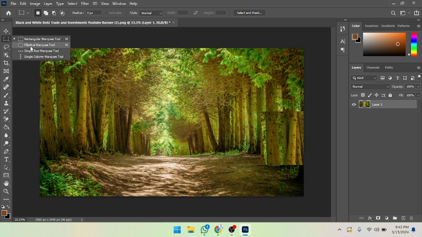You have to right click on this, and after right clicking on this, as you can see, here's another tool which is called the Elliptical Marquee Tool. If you want to do it in a round shape, you can also do that. Simply you have to create it, and after that, if you want to move it, you can use that.